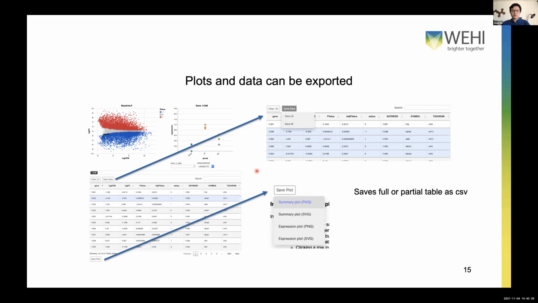In addition to that, you can select a bunch of genes, and then using the save data button over here, we allow you to export that particular part of the table as a CSV. So we can see the option save with a 4. That's just saving the information for 4 genes, or you can save all. So you can take the entire table and export it as CSV to explore in other ways.